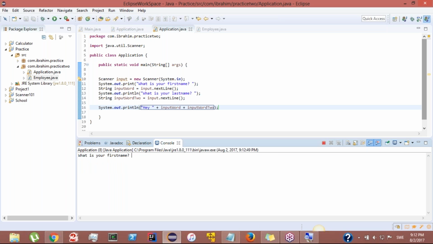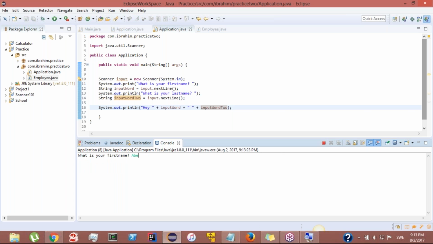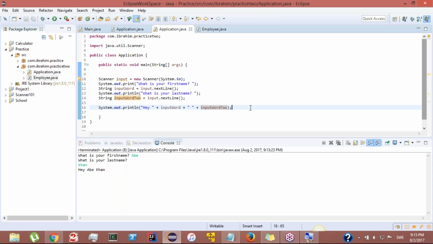And if I run this now, and let's say my name is Ibrahim, and what is your last name? Khan, and it's gonna say, hey, Ibrahim Khan. And there is no space in between Ibrahim and Khan because you have to specify that as well. Everything has to be told in Java. So basically, after input word plus, I can just put in, what are these called? Quotation marks, right? So this bit in between them. So now if I print this, your first name, Abe Khan. So now it says, hey, Abe, and space Khan.